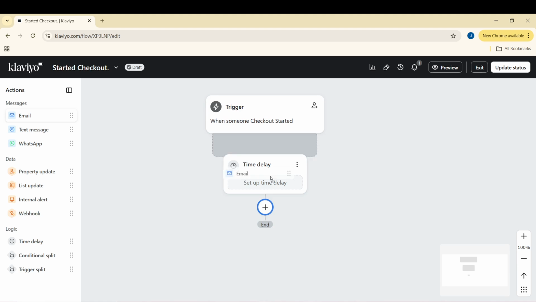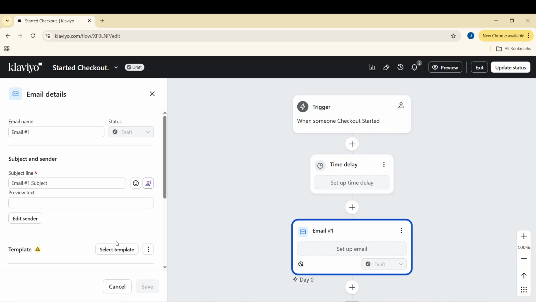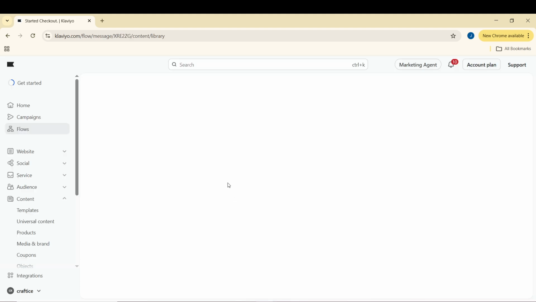Next, drag an email block and place it under the time delay. This is the message your customer will receive after those 2 hours pass, as long as they still qualify for the flow based on the trigger.